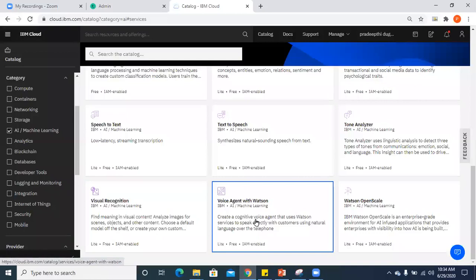And voice agent. Voice agent is nothing but you can create a voice agent, like we have now Google, Siri, right? We talk to them and in turn they talk to us. Chatbot is different from voice agent, guys. A chatbot is a chat application. The voice agent uses Watson service to speak to the customers directly. All right, so this is another service that is there in IBM.